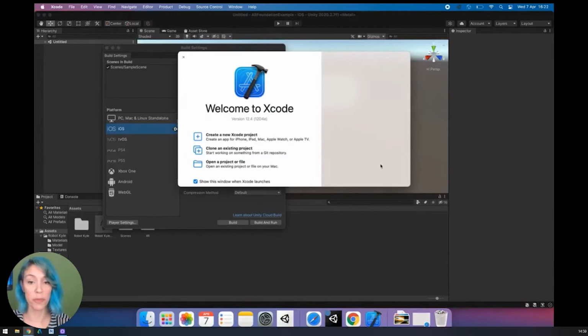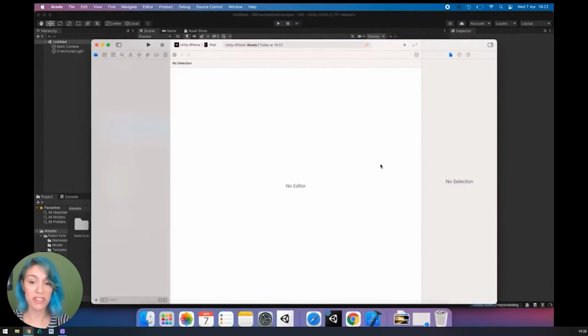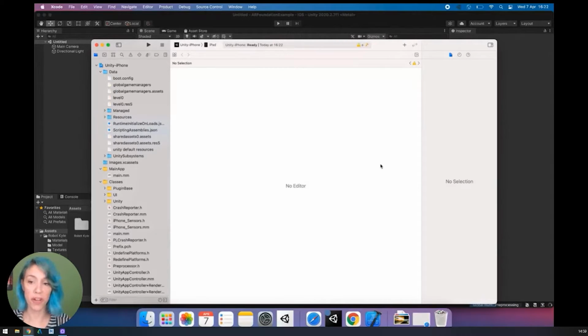When it's done, it should open up in Xcode. If it doesn't automatically open, just use the Finder to browse to the folder you created and double-click the .xcodeproj file to open it in Xcode. Now click on Unity/iPhone in the top left.